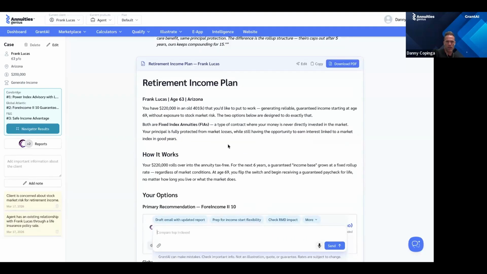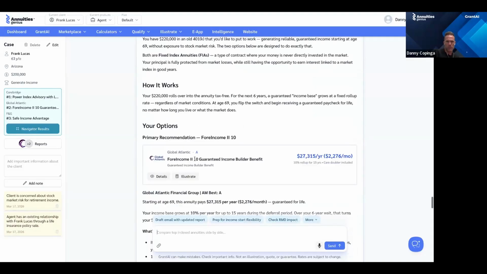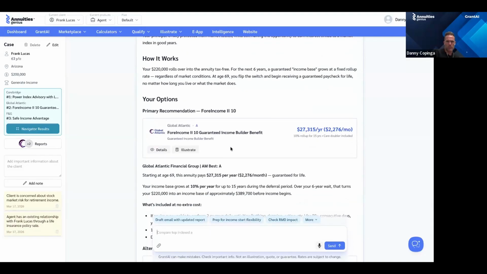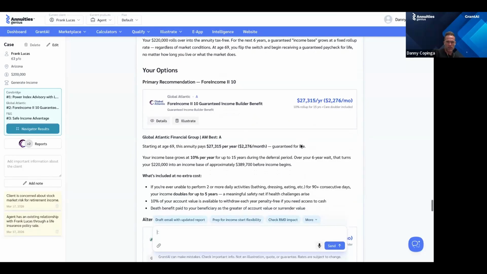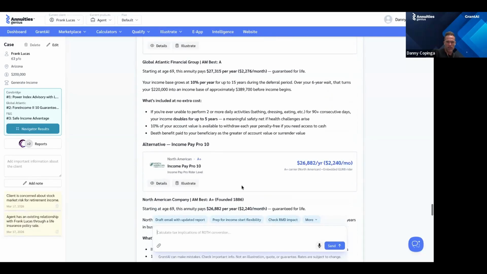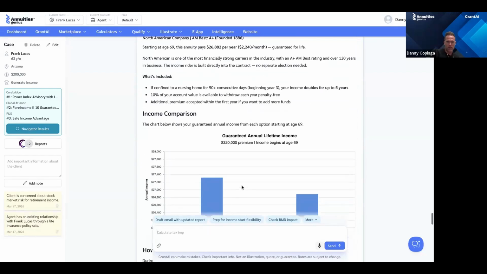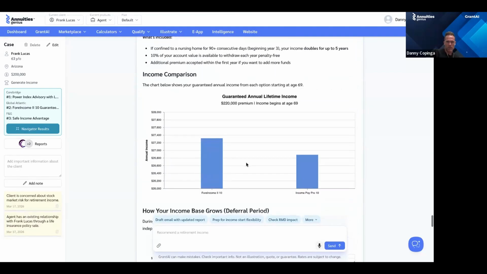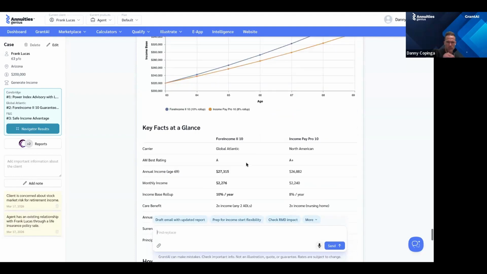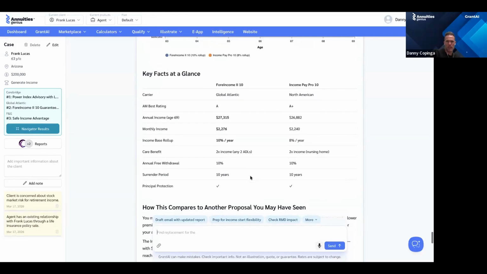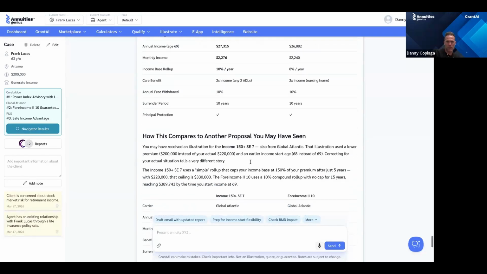All right, so retirement plan, how it works, your options. The primary recommendation is this Global Atlantic. It's 2,276, and it has my alternative right there. Here's the comparison between the two recommendations, and then the deferral time, because there are different deferrals. And here are the two products it's looking at adding, and how this compares to the other proposal.